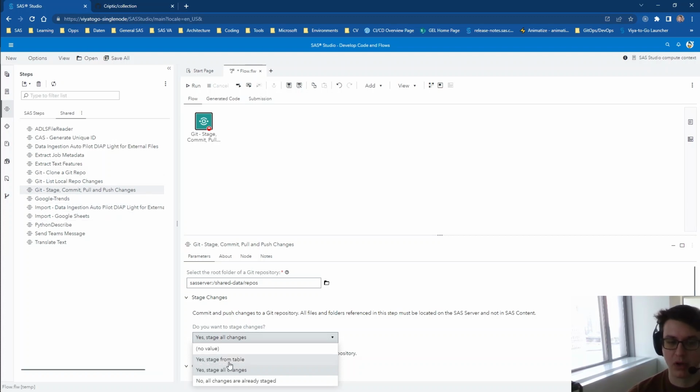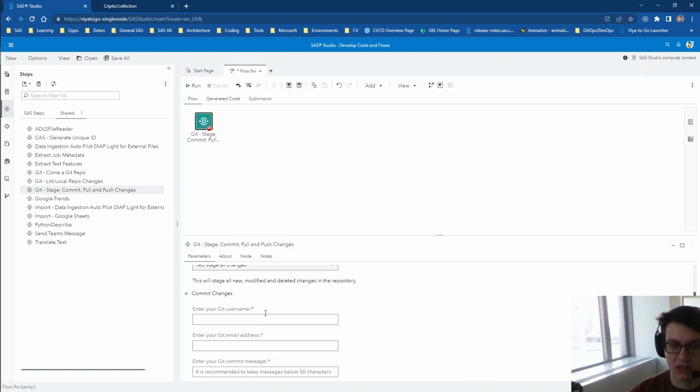You can use the option yes, stage from table, or if all your changes have already been successfully staged, you can also click no to disable this functionality. We will stick with staging all changes. Next, we have to commit the changes that we want to do. For this, we need a Git username.